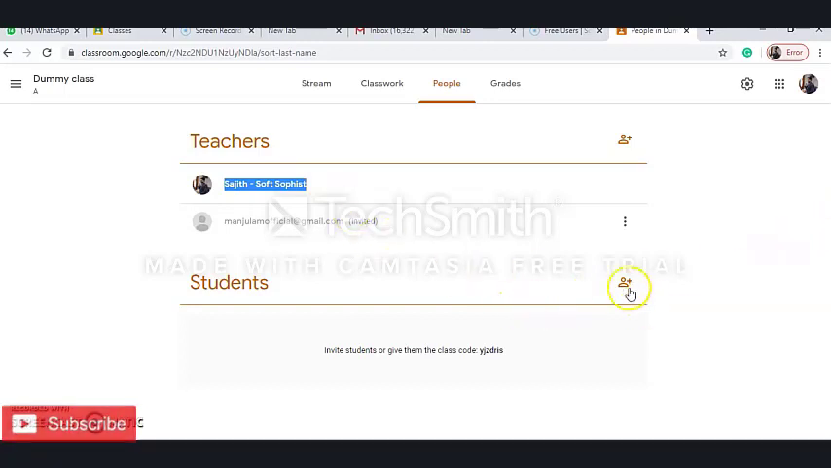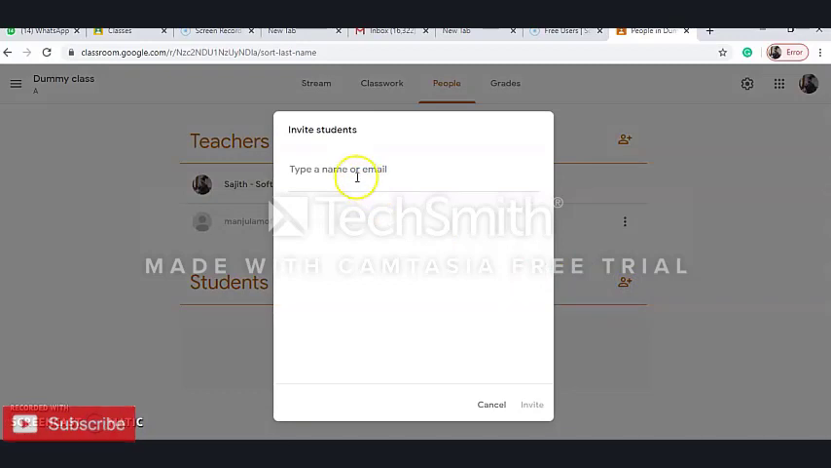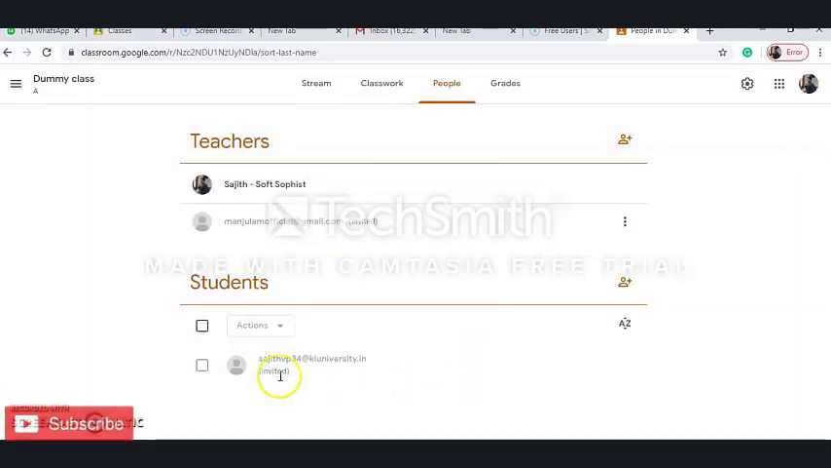In the same way, you can add your students also here. I'm adding one student here. Okay, so I'm inviting a student. See, I have invited a student, so the student also will get a notification there. So this is how we add participants to the Google Classroom. That means all the students and all the teachers belonging to that section can be added to Google Classroom.